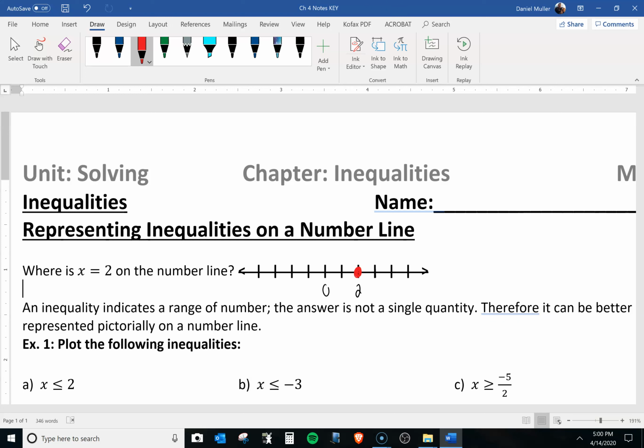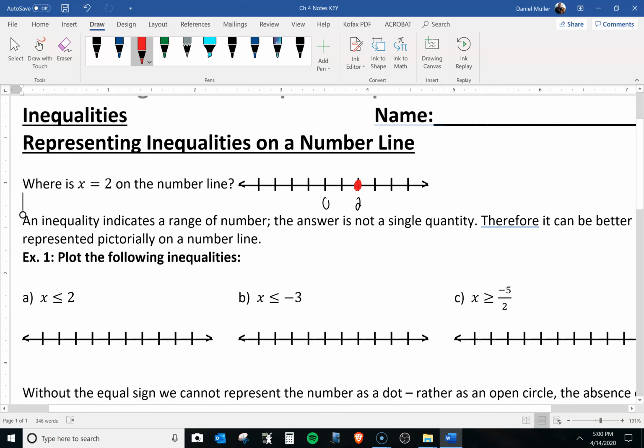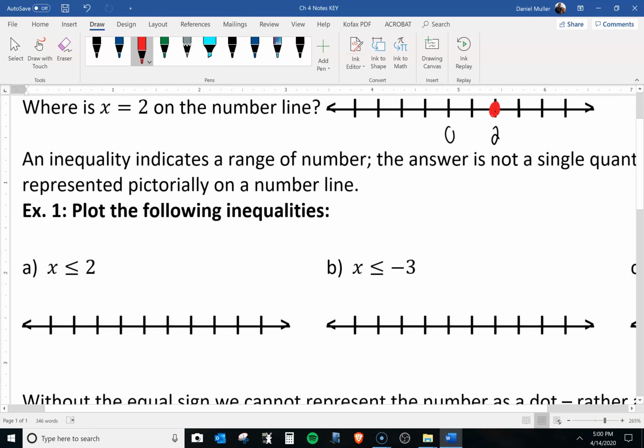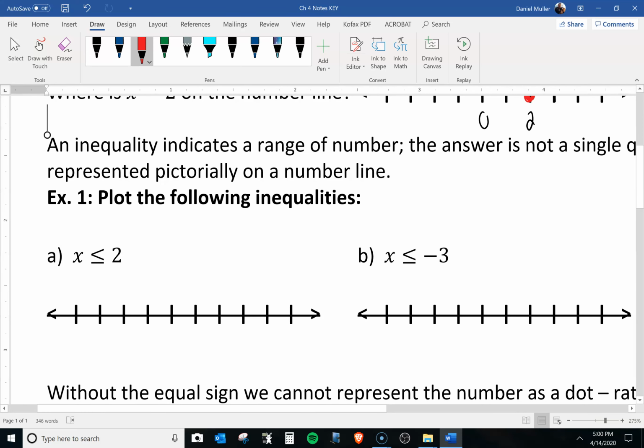So an inequality is not when x equals 2, but it's a range of numbers. So it's not just a single number, it's a bunch of numbers. And we need to draw that on a number line. So let's look at the first one here. Plot the following inequalities. And you have to know how to say this. So I'm going to write this here. Maybe I'll actually write it up here. You got that, and you got that.